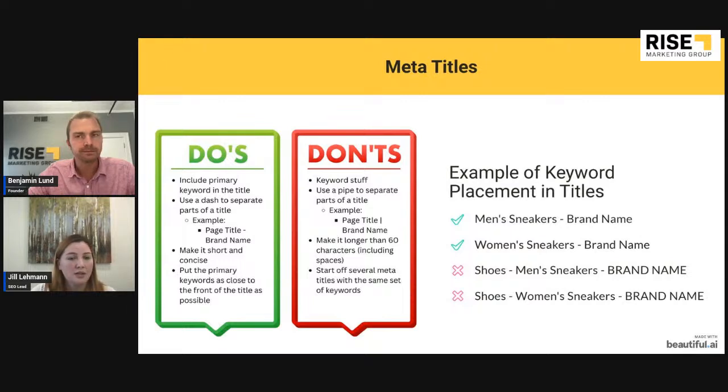Making sure that it's short and concise is really important, just to make sure that your entire title is showing up in search results. It's not getting cut off in any sort of way that users won't be able to see the whole title. And putting your primary keywords as close to the front of the title as possible. So you can actually see in the example over there to the right. If you're doing a page on men's sneakers, you don't want to have shoes before men's sneakers and then shoes before women's sneakers, because men's sneakers and women's sneakers are the most important aspect of that page. You'll want to put that first.